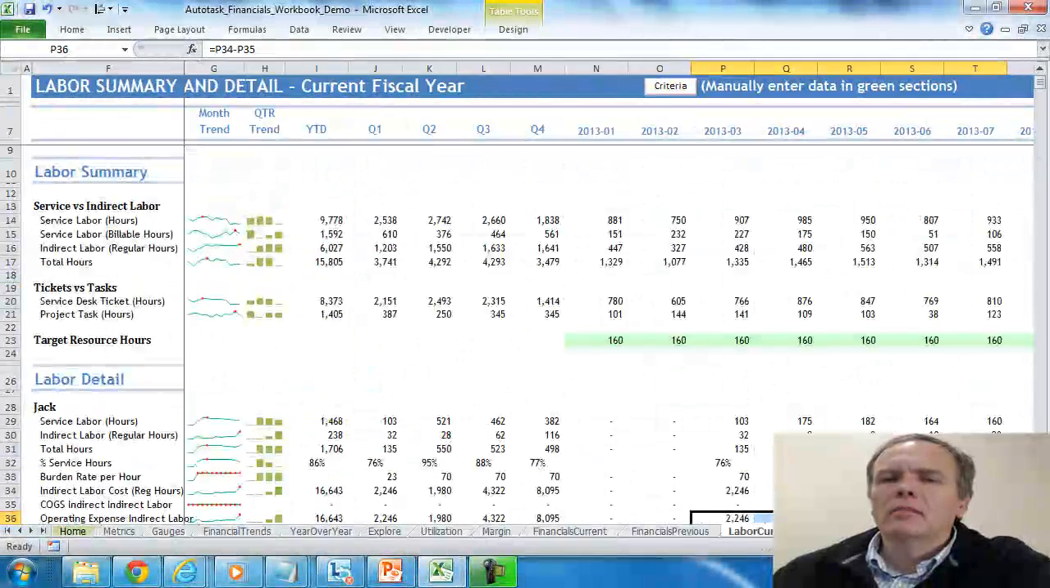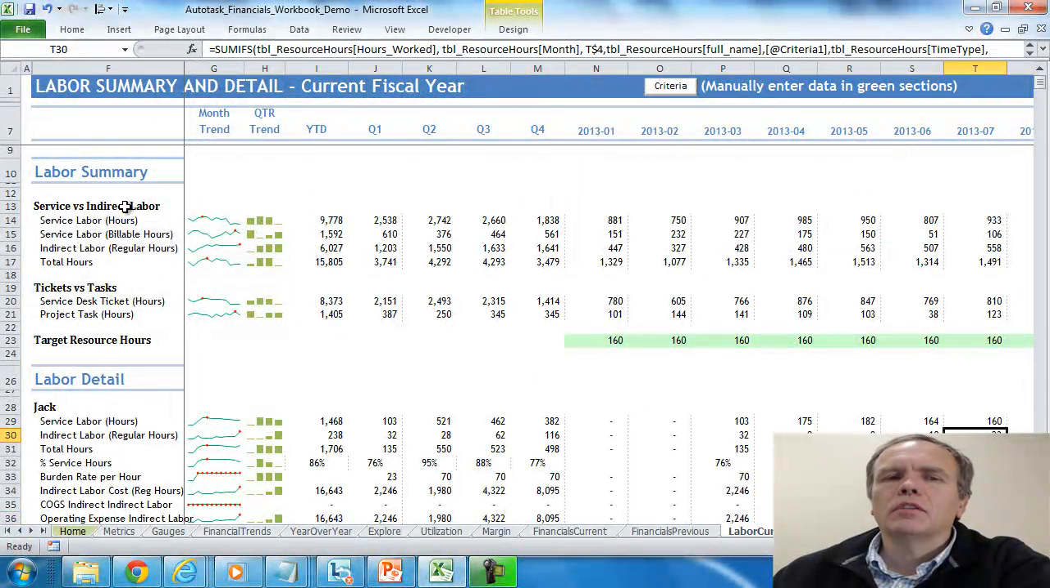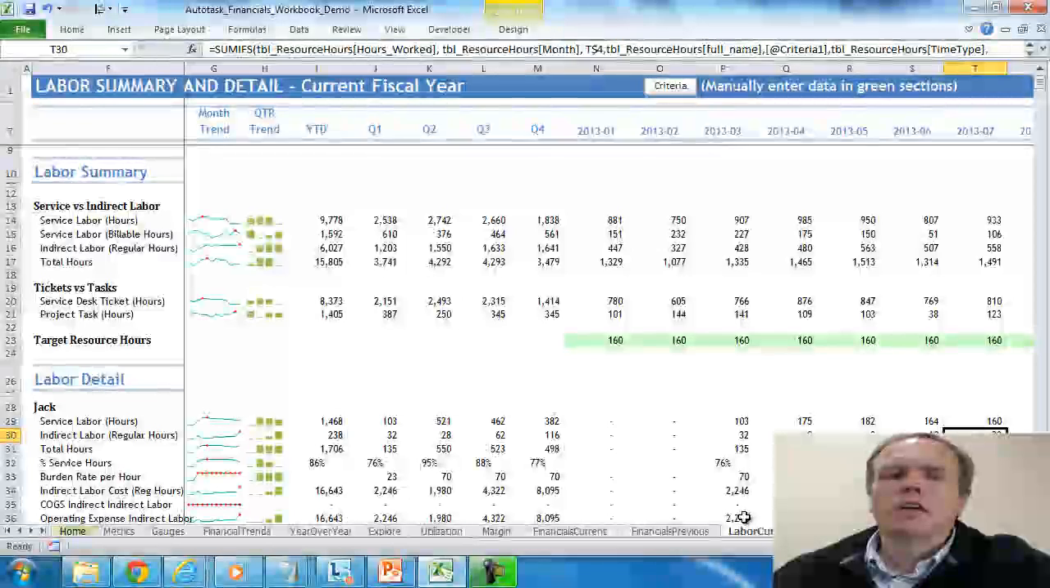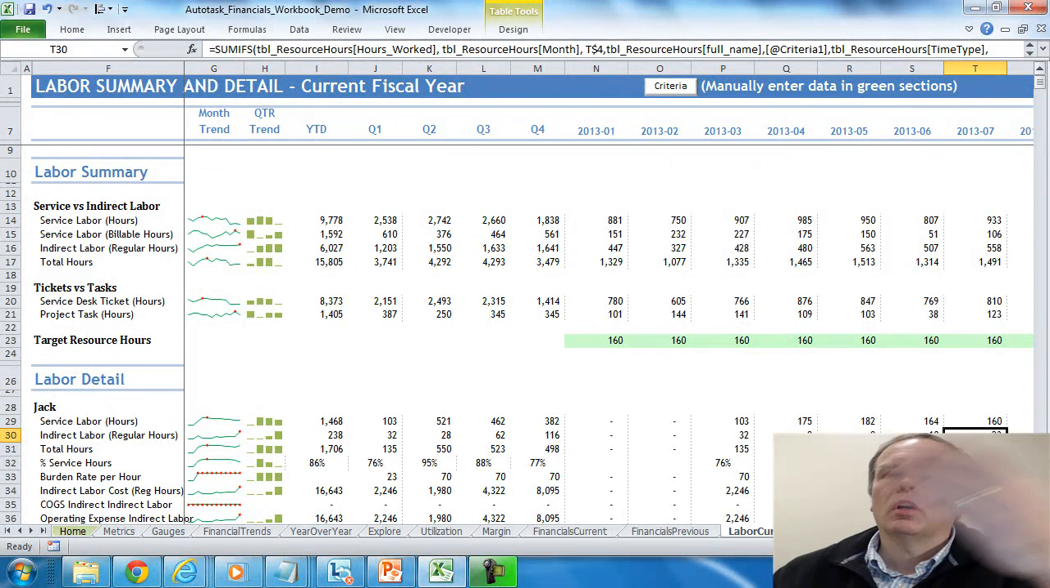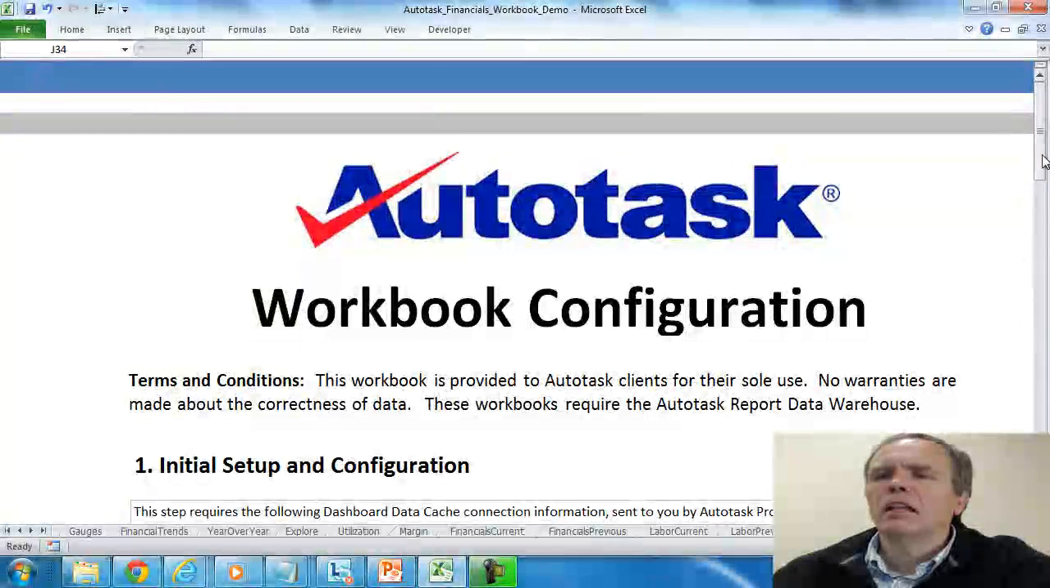We have a labor spreadsheet that allows you to see and calculate service versus regular hours by person, what the person's current burden rate happened to be for that specific month. And it multiplies the regular hours, the meeting times and stuff like that, times the burden rate, and allows you to specify whether or not those costs should be a cost of goods sold or whether or not it should be an operating expense.